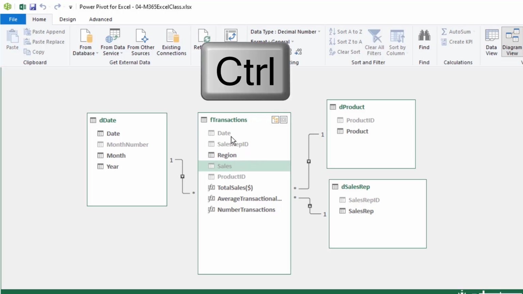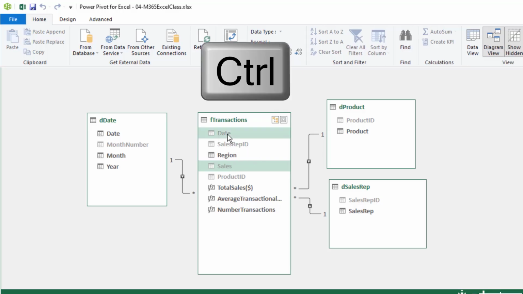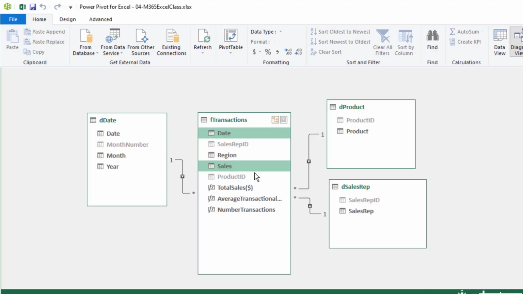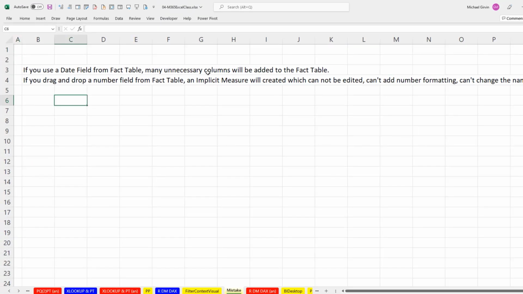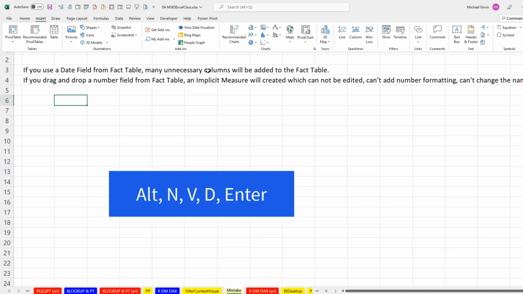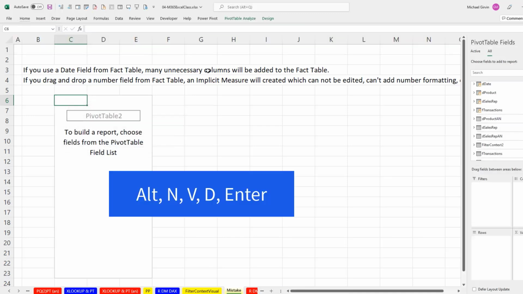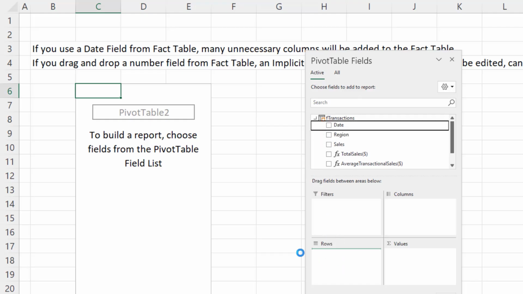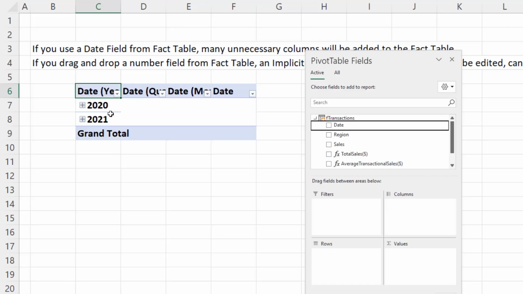So I'm going to select Sales, hold Control, select Date, right-click, Unhide from Client Tools. Now let's go back to this sheet, and we're going to use our keyboard, Alt-NVD, and Enter. Over in the pivot table field list, I'm going to right-click F transaction, Show Inactive. Over here, we're going to mistakenly drag date in, and watch this. When I drag it down to rows, watch how long it takes.